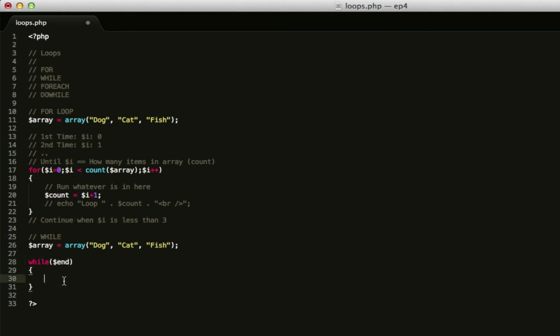So, what I normally do is I create a count. You can do this, but again, this just makes it the same as a for loop, really, if you create a count. So, let's not do that. So while $end is false, the exclamation mark means the opposite of whatever that is. So while that's false, so we're setting it to false, the loop should go until it's true.